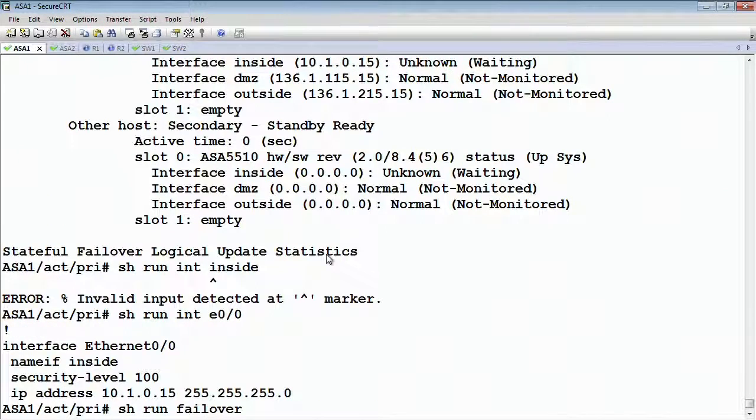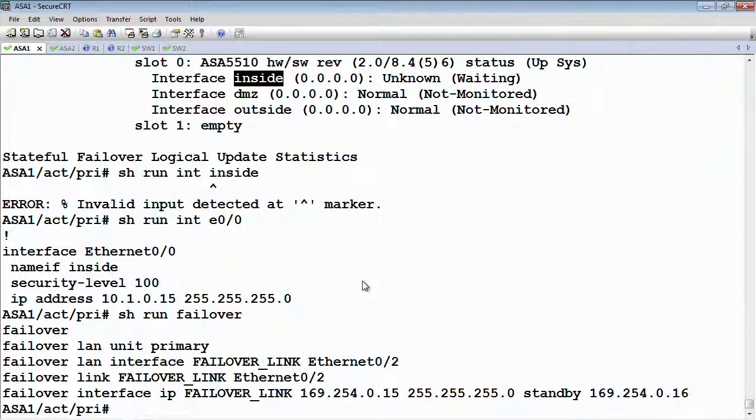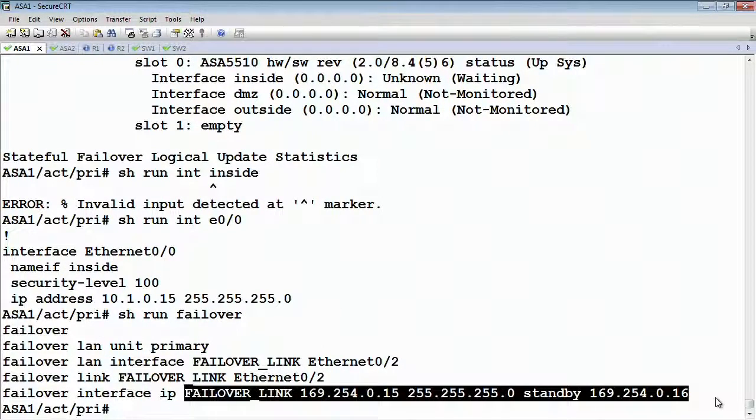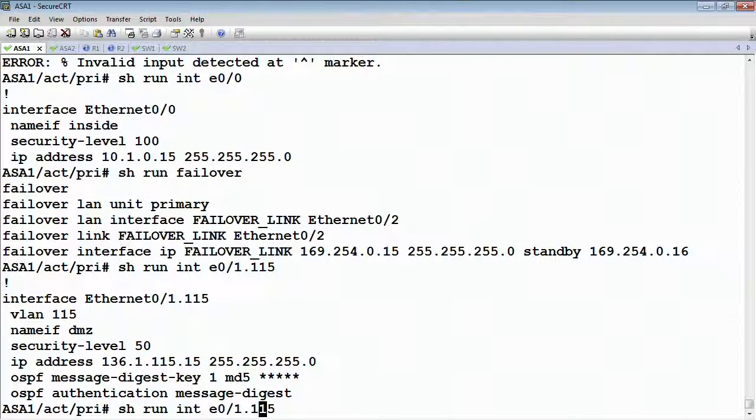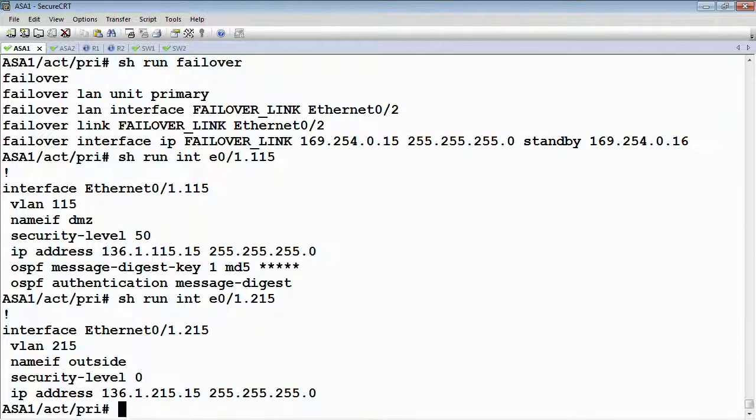But if we now want to monitor the other interfaces like the inside, we need to put IP addresses on them, just like we have for the failover link. So if we show run for interface E01.115, we would need the standby addresses configured as well.